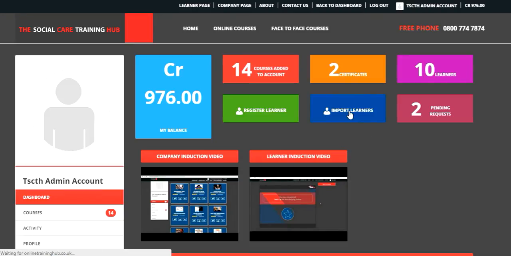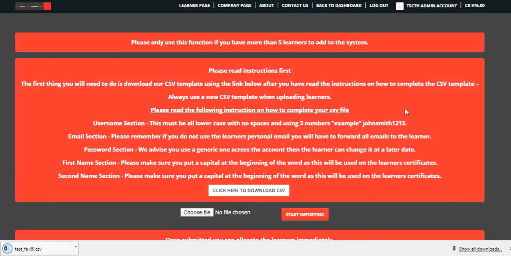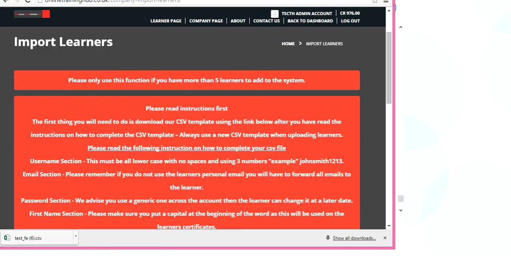If you want to add more than 10 learners to the system, you would use the dark blue box called Import Learners. If you're going to use this function, we suggest you read the instructions fully. When you're ready, click and download the CSV template. Once you've downloaded the CSV template, save it onto your desktop, as you can see on the screen.